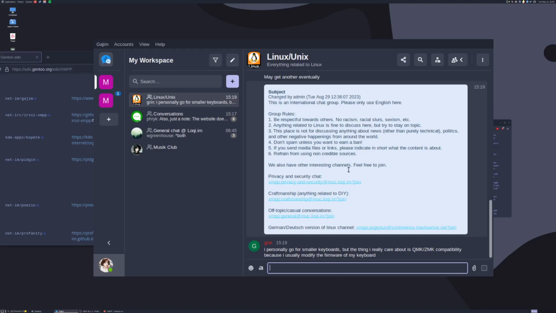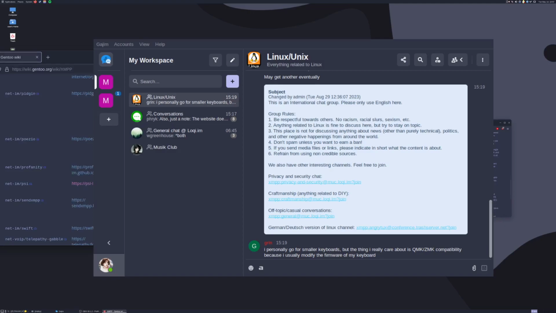So if you're ever on XMPP and you want to use it on Linux, Gajim's a good application. It seems to have all the features I want. It looks pretty clean. It supports your GTK theme, so that's cool. But if you're into terminal stuff, you want to look at Irssi XMPP or profanity, probably. That would be a cool one. So I might check those out soon too.